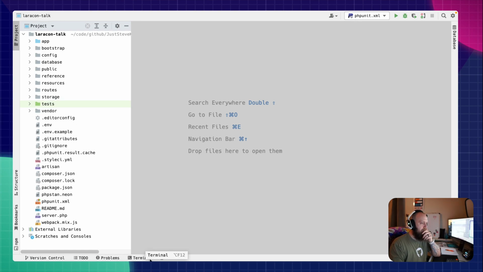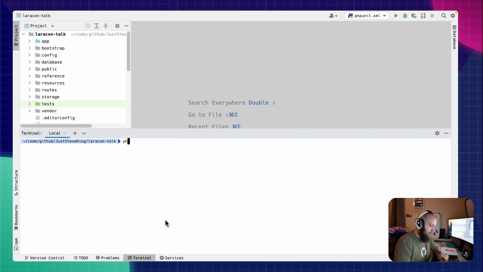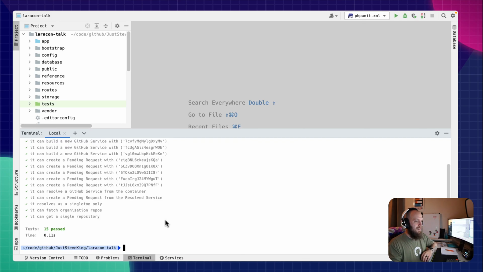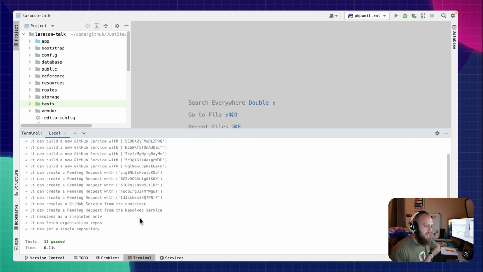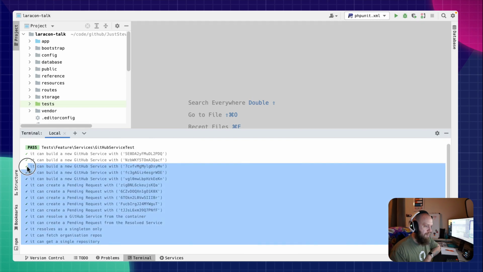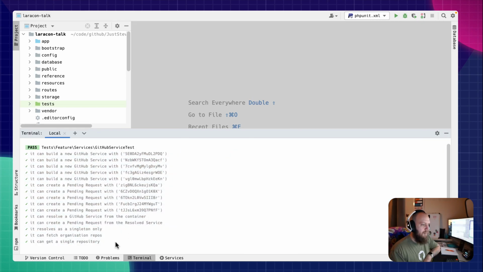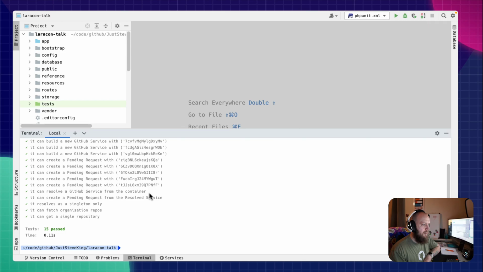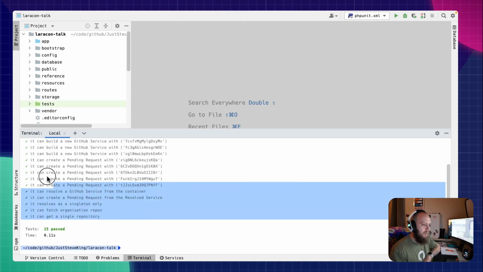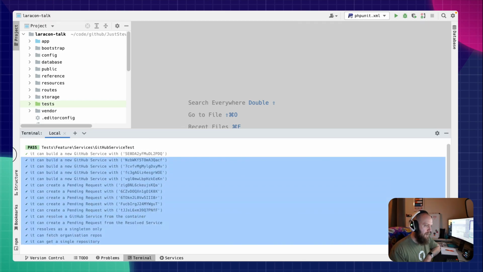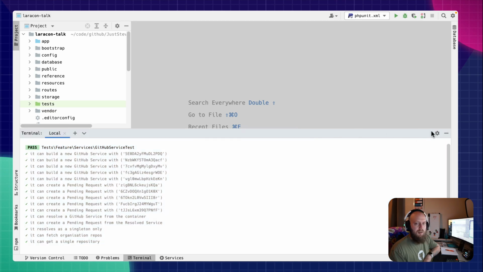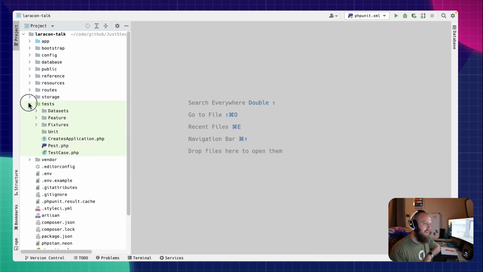Got 15 tests. We're doing good so far. So the plan is to build up the application, build up all the tests, build up the integration, delete all the code, and just turn all the tests green. So I'll walk through this test suite quickly.